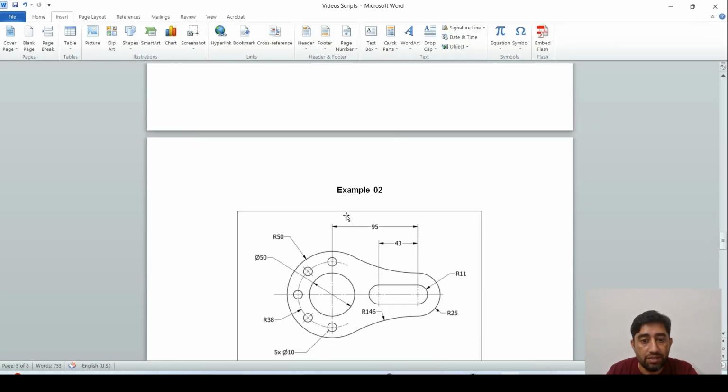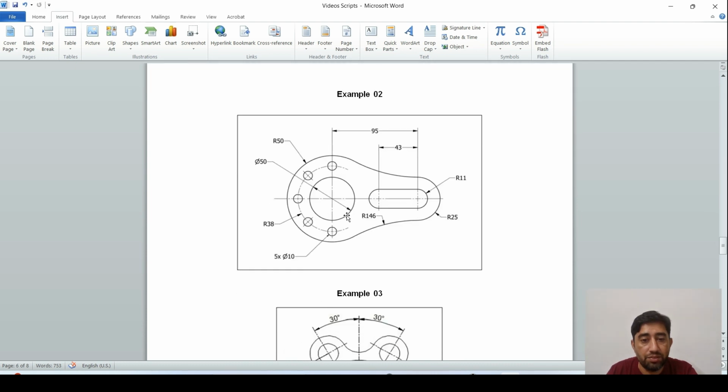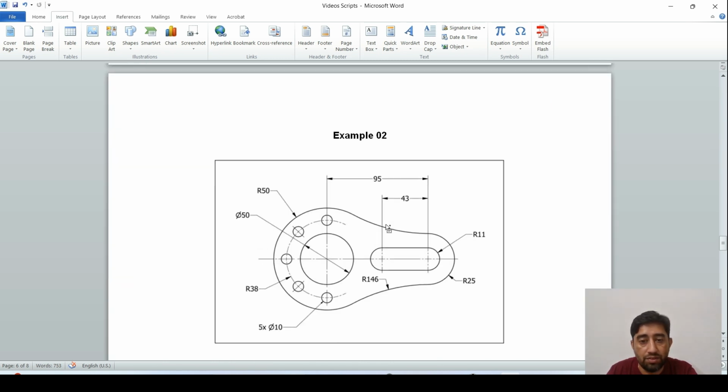Second exercise or example is this one, which is making use of circles and slots as well as arcs. We can also make the upper half or lower half and mirror it, but that will be more cumbersome in making this drawing. So instead of that, we are using circles, slots, pattern along the circular path, and arc command for making this drawing.